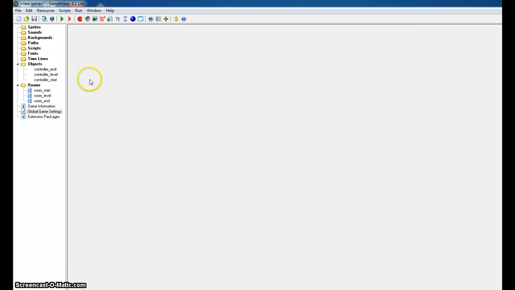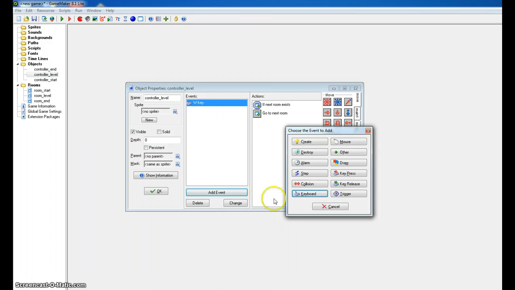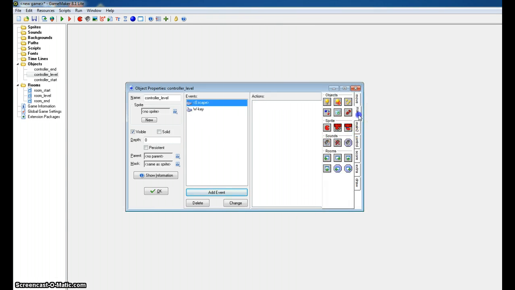So if I click OK, well, maybe I want them to use escape anytime during the game to move back to the start. Well, I have to do that. So I did my controller level again, and if I go in here in keyboard, and I don't want letters, it should be under other, there's escape, and in this case I want to have him go all the way back to the first room.